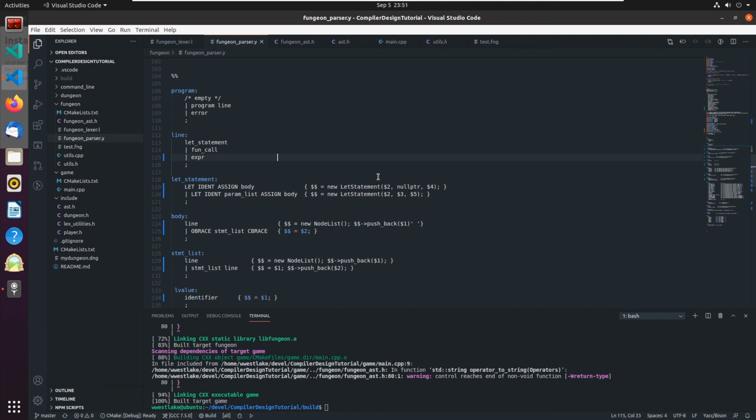And then a line, we're just going to pass these up. $$ equals $1. Say that $$ equals $1. $$ equals $1. Just passing them through. Error we will ignore. Now a program and a line.